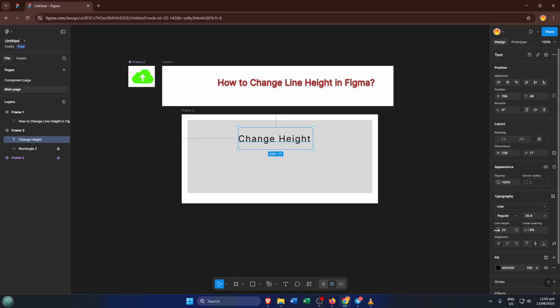You should see the familiar text bounding box with little blue handles appear around your text. Don't rush this part, it's super important you're actually selecting the text and not the entire frame or another object. You'll know you've done it right if you can see the text properties showing up on the right-hand side of your Figma workspace. Now, direct your attention down to the bottom right corner of those text properties.